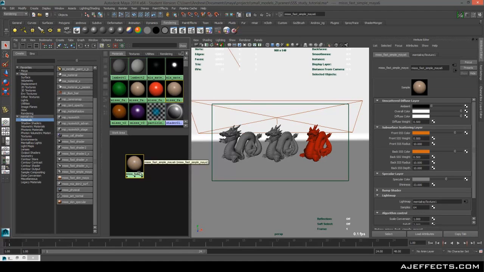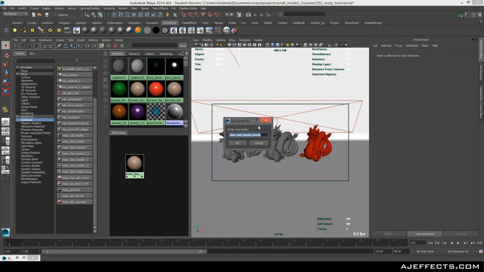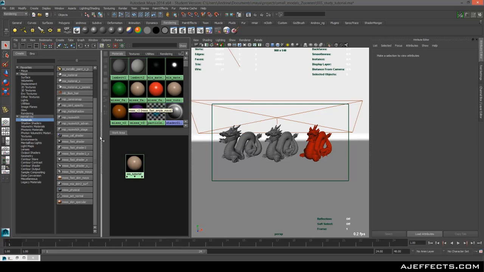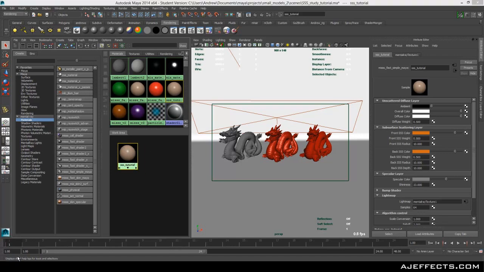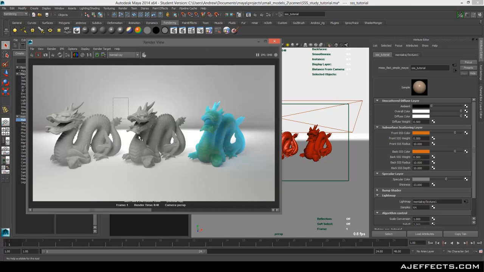So let's firstly rename it to something we can remember, SSS tutorial, and then we're just going to assign that by middle clicking and dragging it onto the object. So now we've got the shader all ready to be used. Let's do a quick test render just to see what the default render looks like.